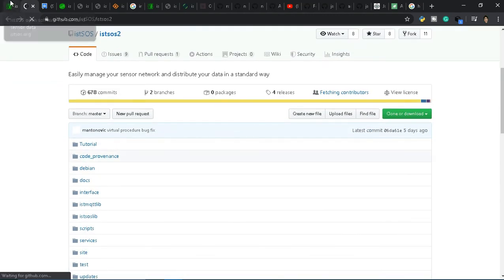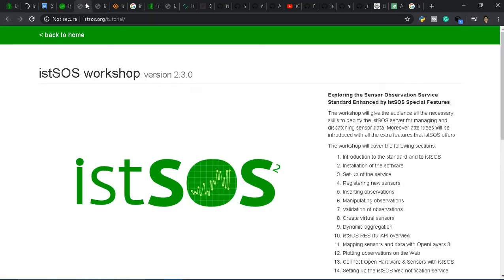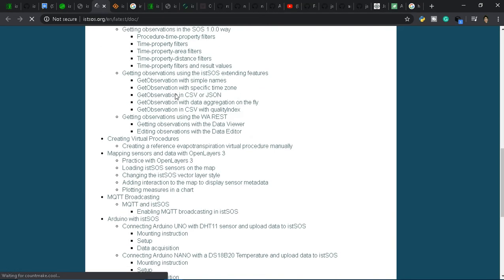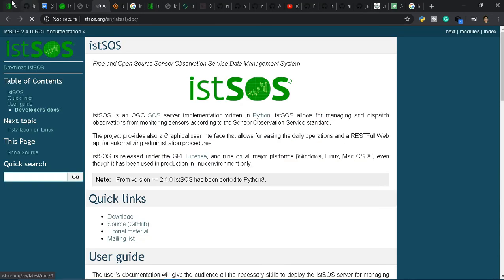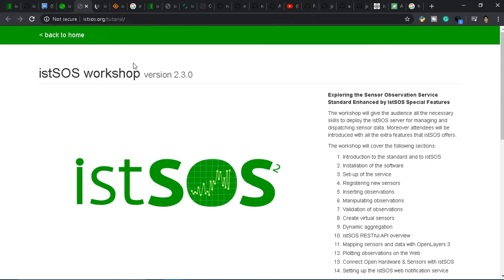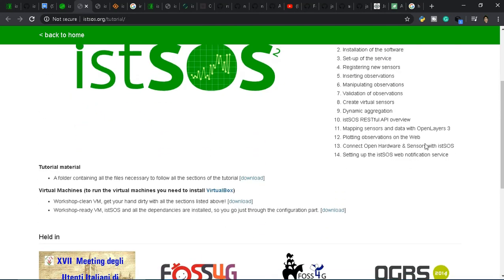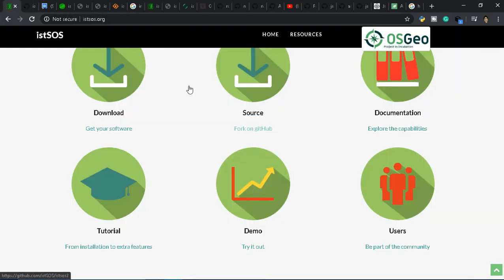which is of istSOS version 2. Then if you want to explore the documentation, just click on explore, and then it will redirect you to the following page. From there you may get some information about istSOS. Then after that, if you want to see the tutorial, just click on the tutorial button, and it will redirect you to the following page. So you may get some tutorials about how to install it in VirtualBox and its overview. And if you want to try out the demo, just click on demo and click on try out.